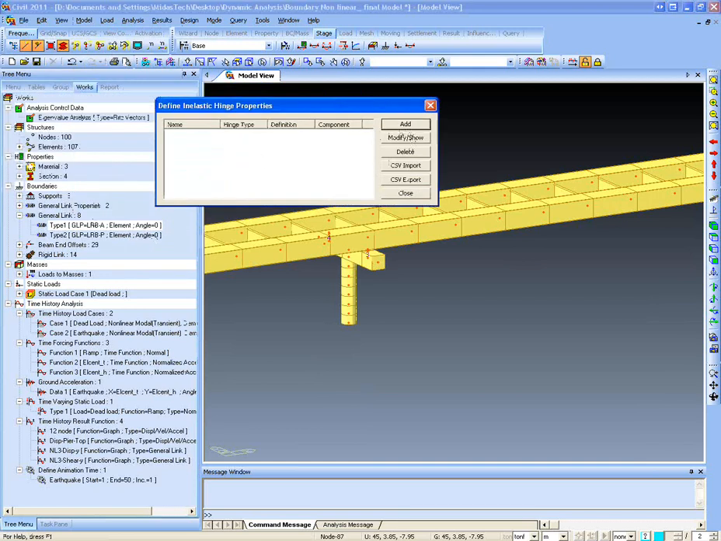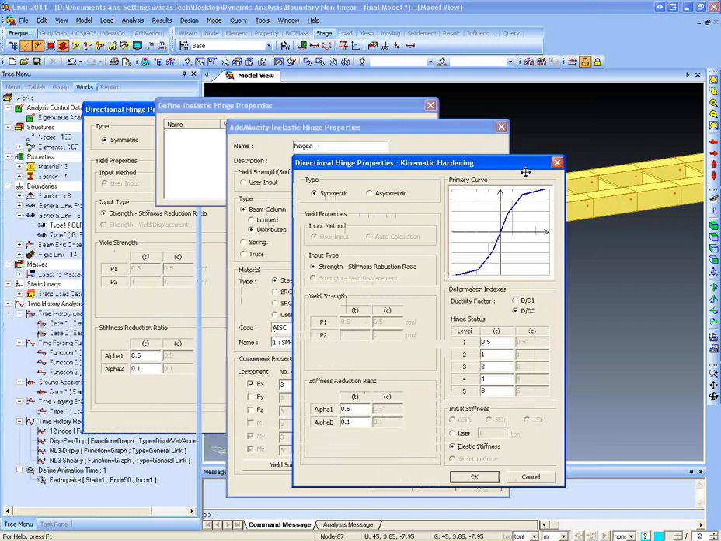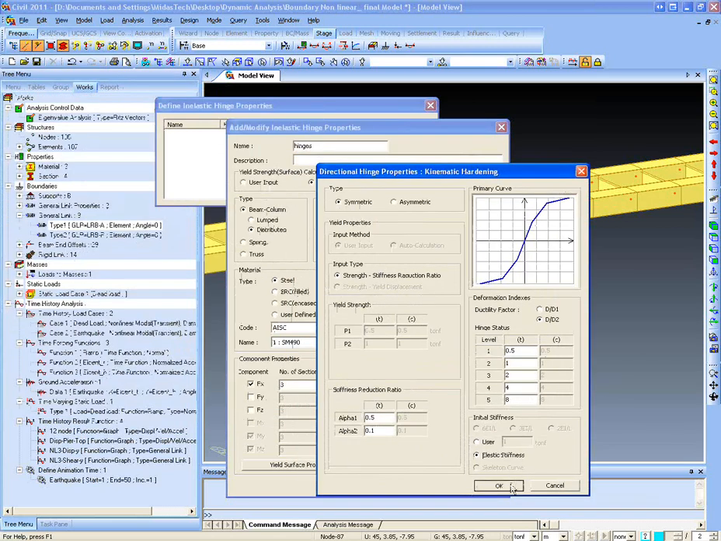In MIDAS Civil, you can specify the hinges to be of various types, and you can select the PMM interaction as we did in the pushover analysis. I can select the code for the same, and I can select the hysteresis model as any one of those. So this is the hinge that I'm going to apply.